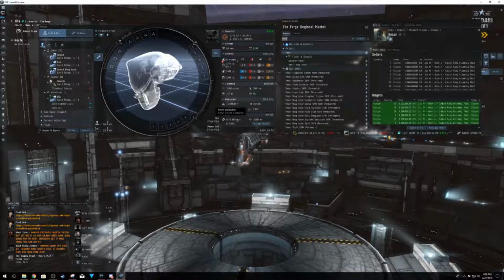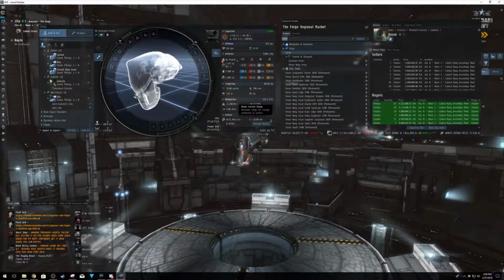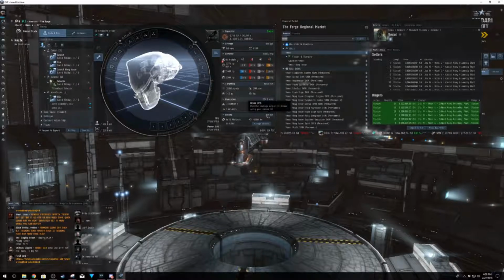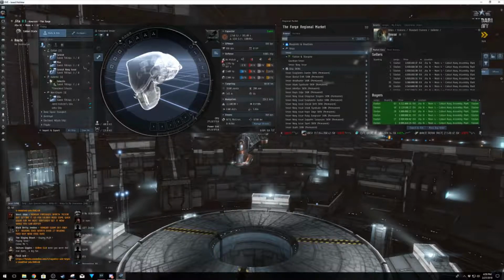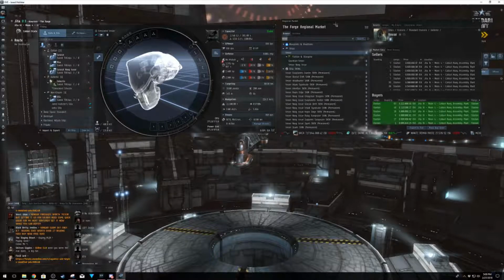So this tells us how much bandwidth we have for launching drones, how many we have active in space in our simulation, and how far we can control them out to, as well as the DPS that they'll do. So that's the bare bones basics of what this window can do for you. Now we're going to look at actually fitting the ship.